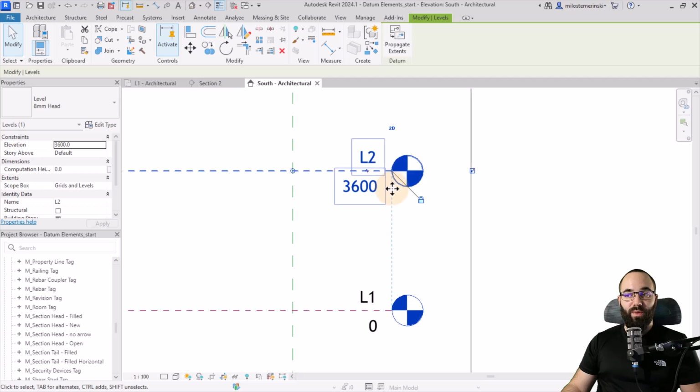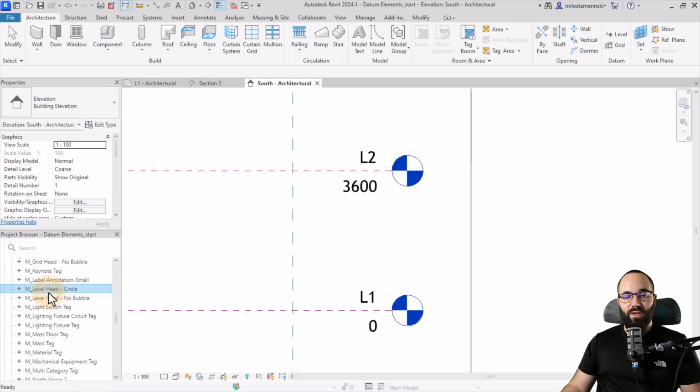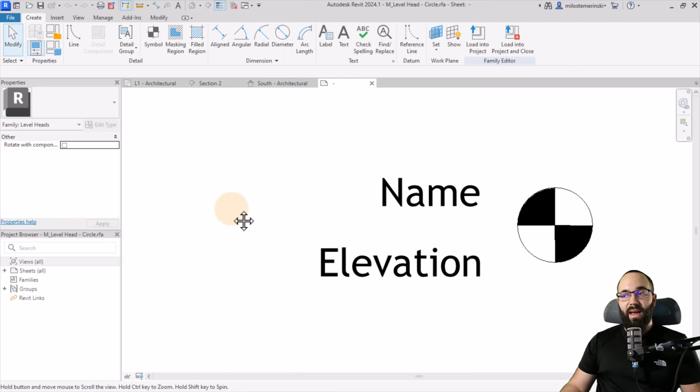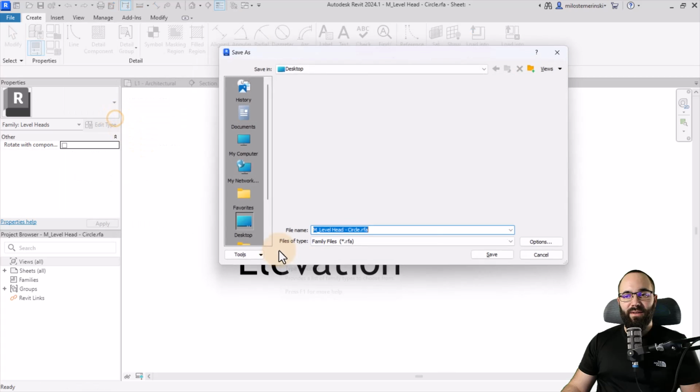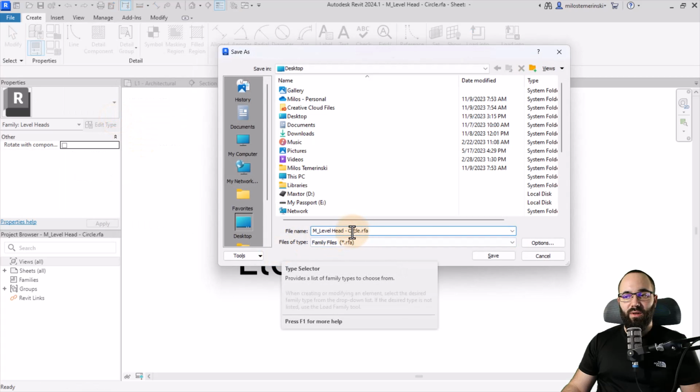Now, of course, we can customize them even further. Just like sections, we can look for levels in the families in the project browser. So here I have the M level head circle. I can select that one, right click and go into edit. And then here, let's again save this. So file, save as family. And I'm just going to call this one new.